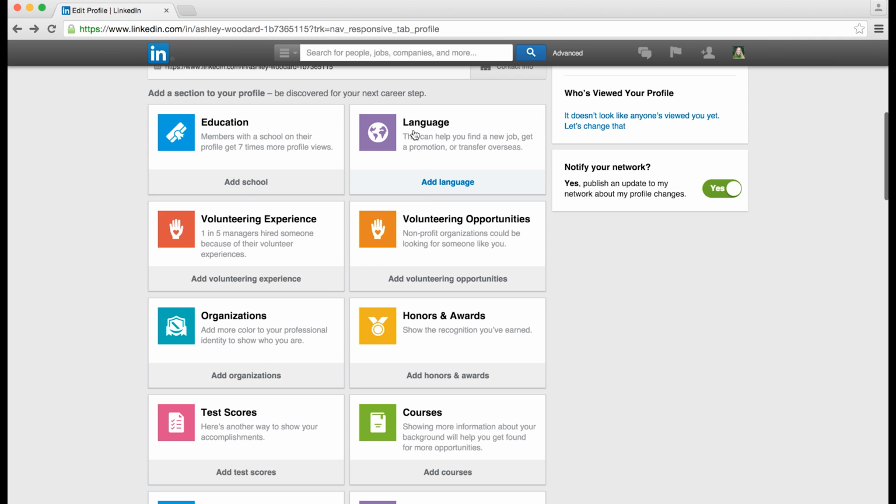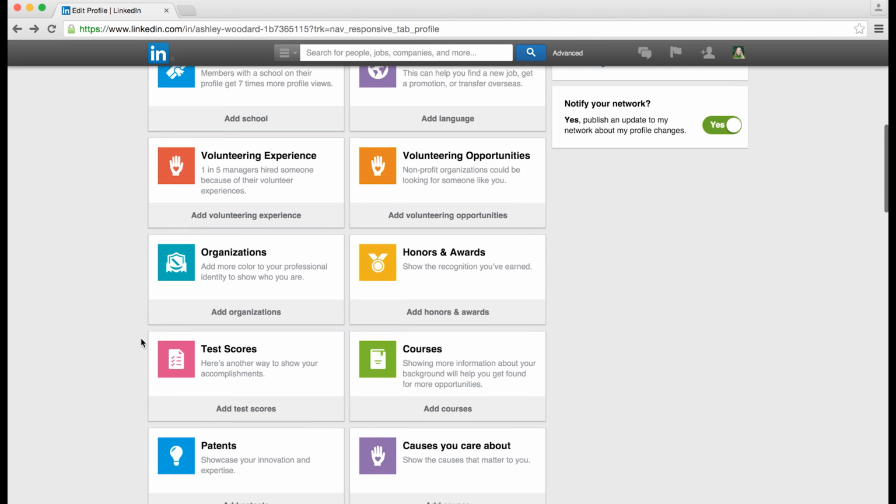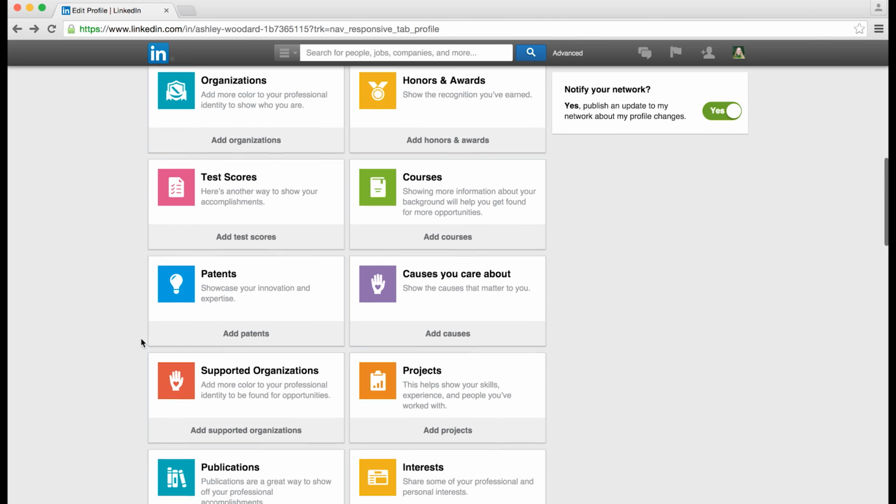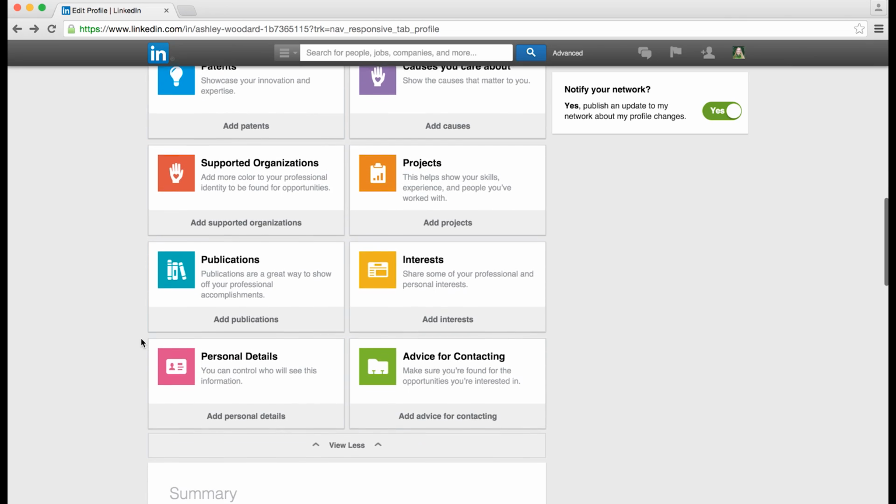Take a look at what else you can fill out in your profile. There's a lot of options here. Feel free to add any other languages you speak, more history about your education, or even add some of your interests. Filling out more in your profile will only help.